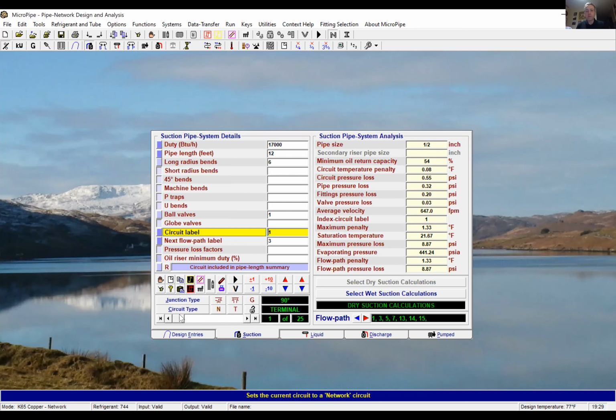Coming back to everybody. So I've now sized the suction line side of the pipework. So going from the furthest fixture already? Absolutely. So that was pretty fast. Like, come on now. We're talking 1/2 inch, and I'm just scrolling through here so you can see everything's changing. So you can see the velocities, you can see the maximum penalty.